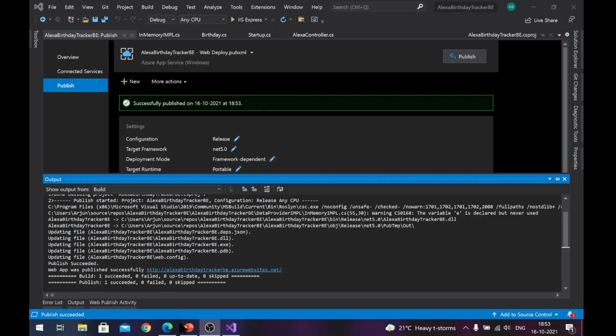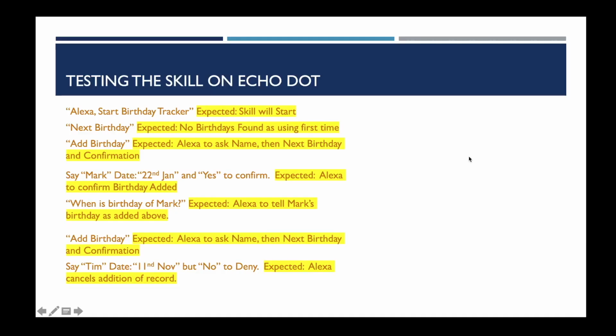So the publish succeeded. Okay, so now that our skill is ready and deployed on Azure, let's do some real testing on the device. And this time, as I said, I will be using my Echo device to do some real testing on the device itself. So I've listed down all the features and all the dialogues that our skill supports now. So we'll be testing each one of those and see how our skill is responding to it and whether it has any issues. So let's get started with the testing.